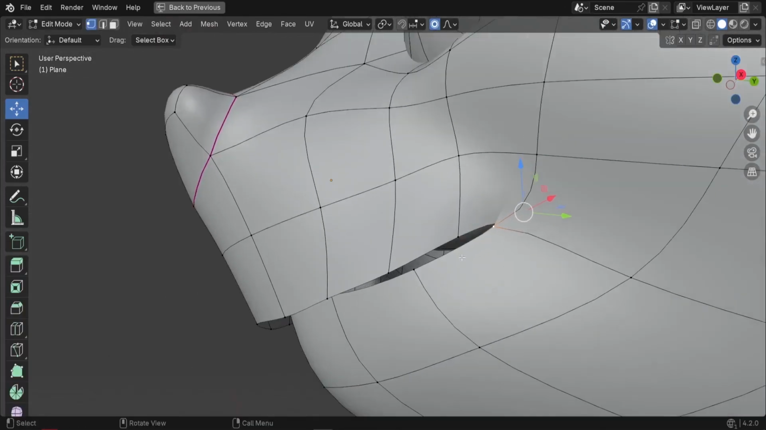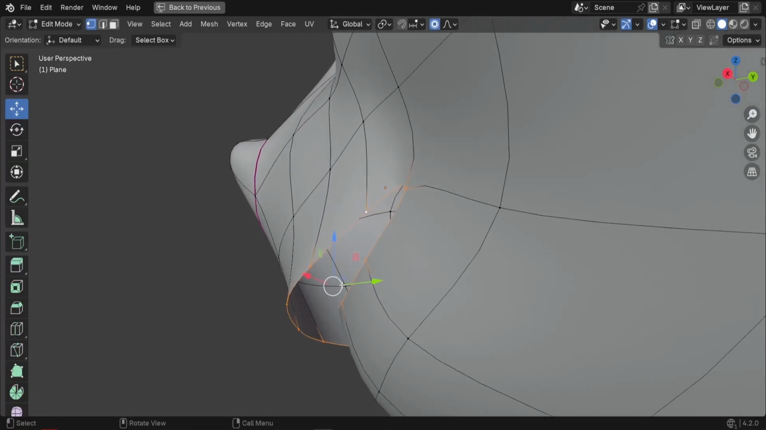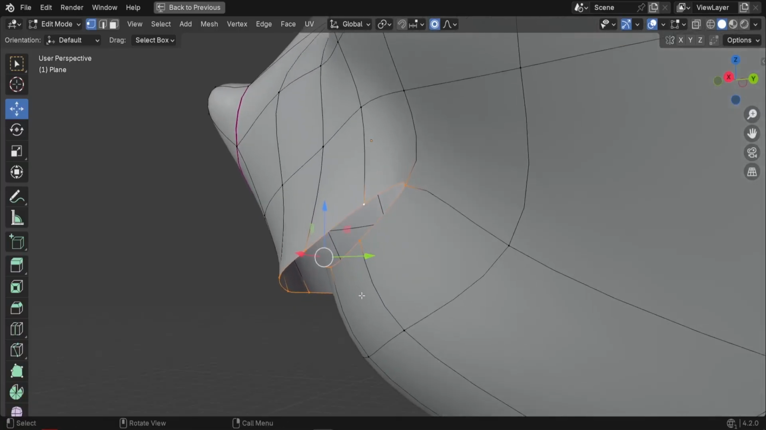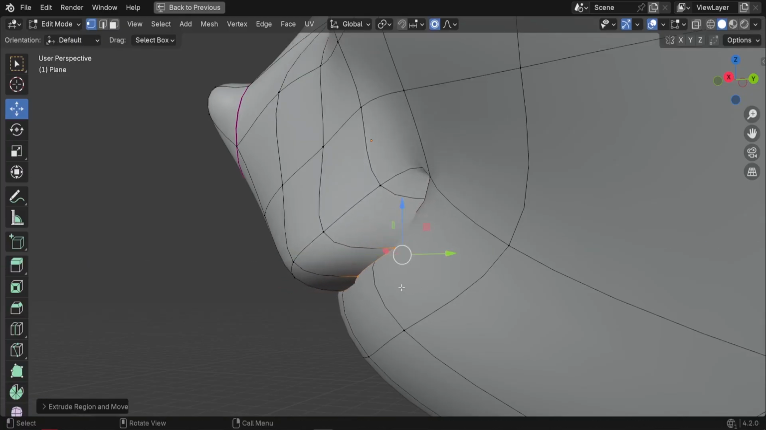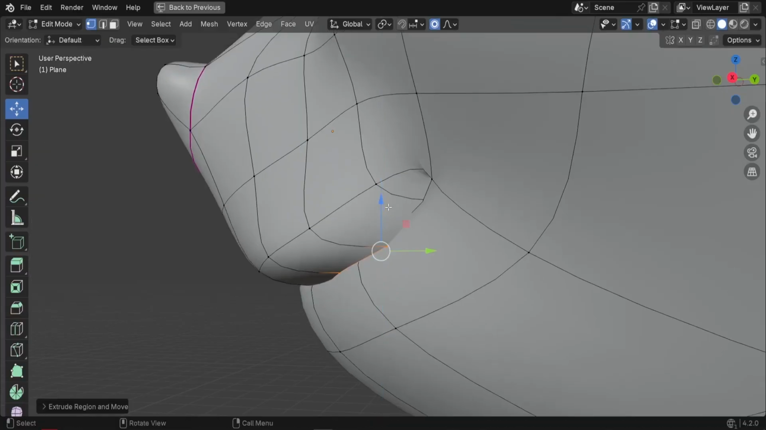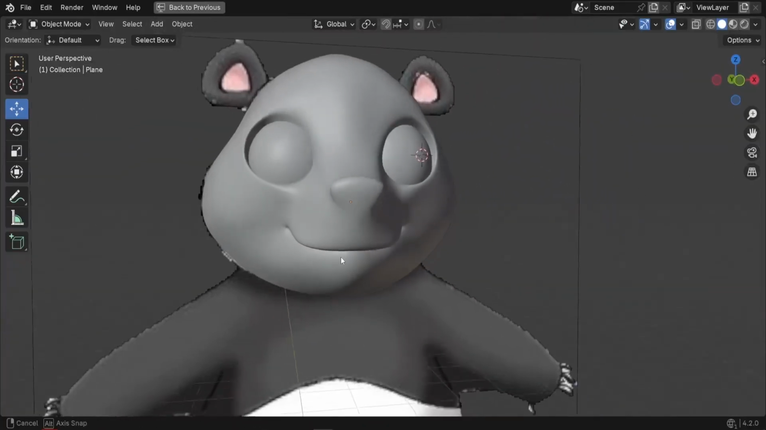So next, what we can do, we can press Alt here, and we can try to extrude this section. So let's try E and press Y to go on the Y-axis, and we can take that part a little bit up. Let me just remove the proportion editing tool. You can just take it up like that.